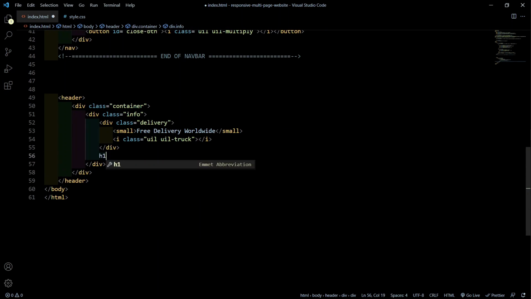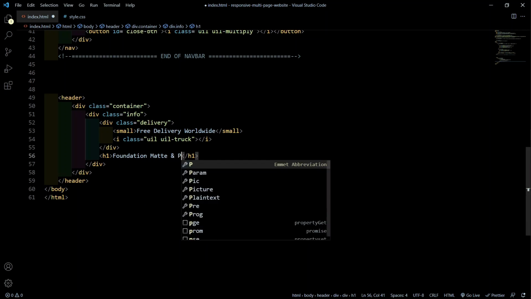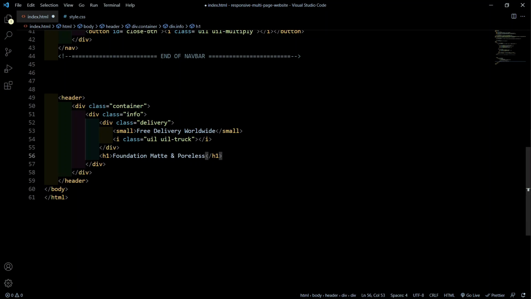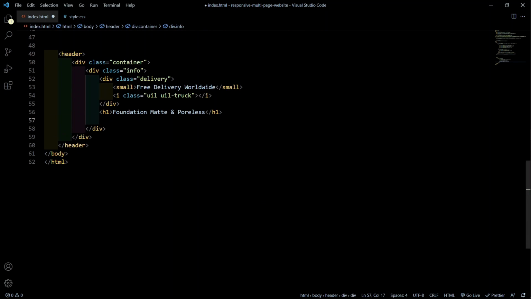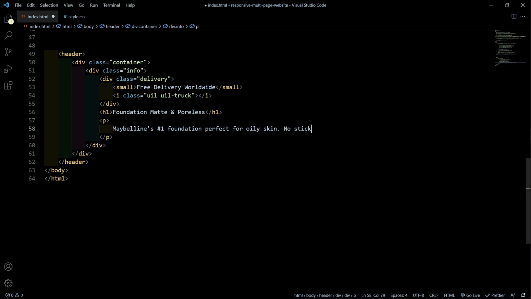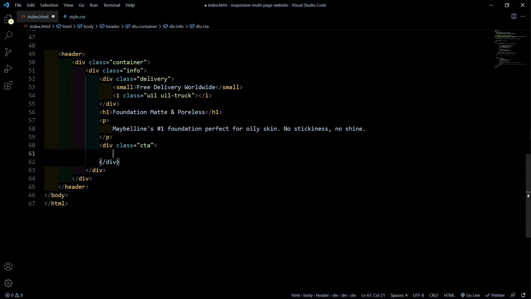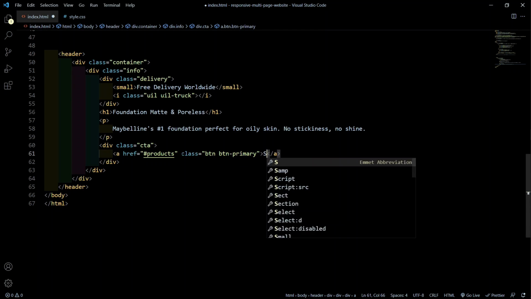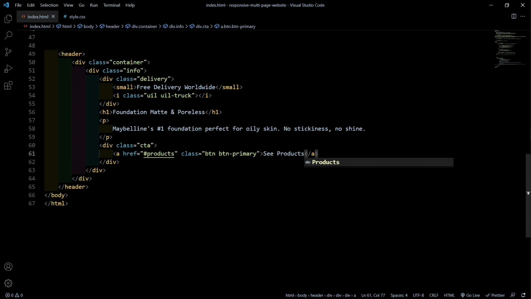I'm going to have my h1, and then I'm going to have my subtitle, okay, and that is going to be inside of a paragraph tag, and this is going to say... and below that we are going to have our call to action buttons. Okay, so call to action, and then with a class of CTA, and our first button is going to go to our product section, and we are going to give it a class of btn and btn-primary, and it is going to say See products. That is all it is going to say.